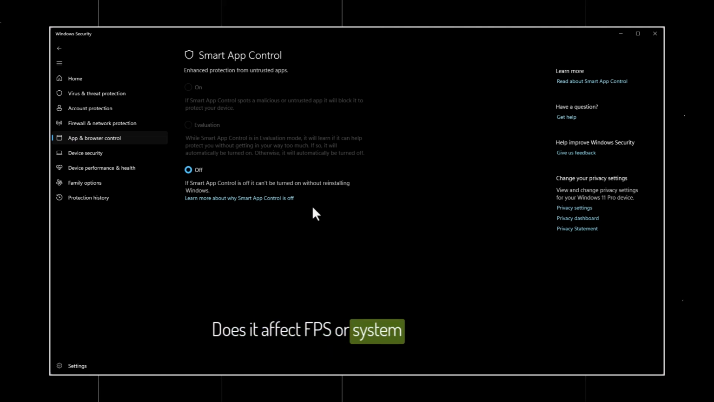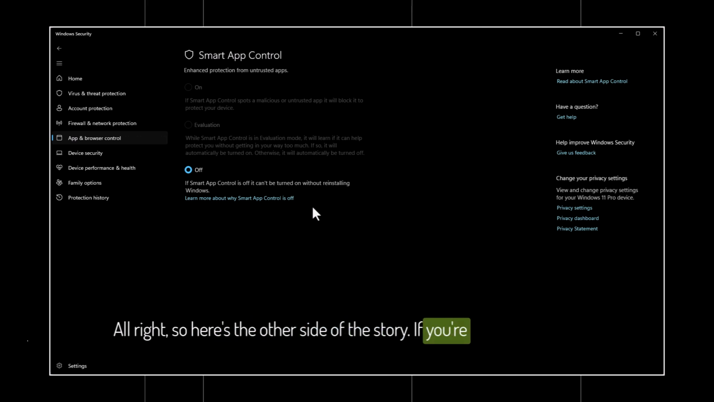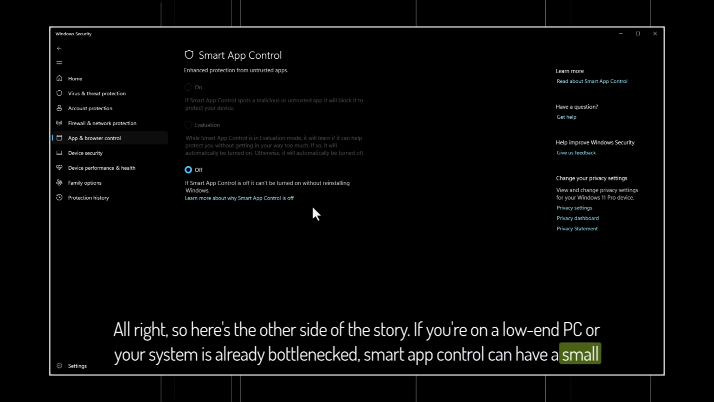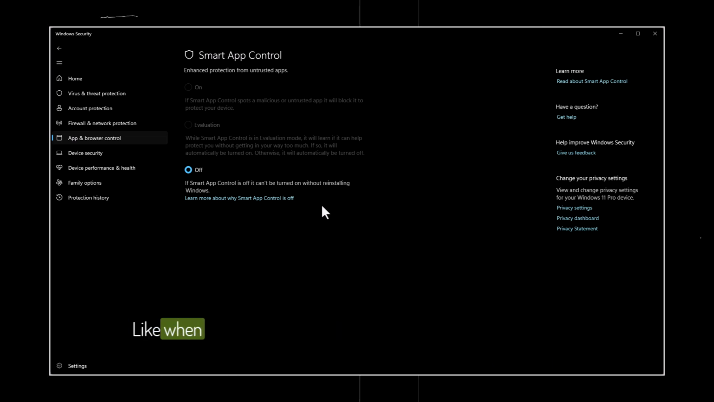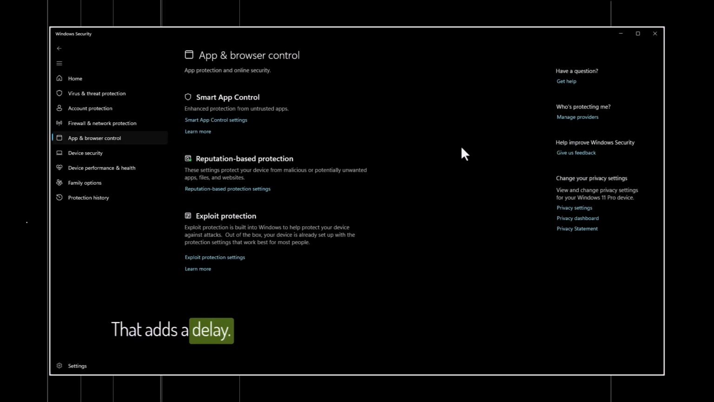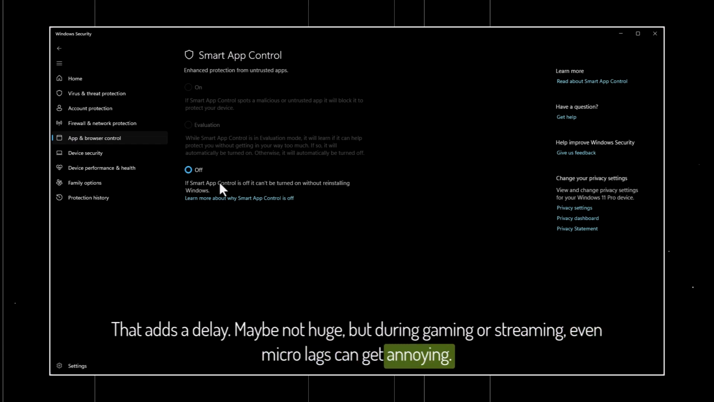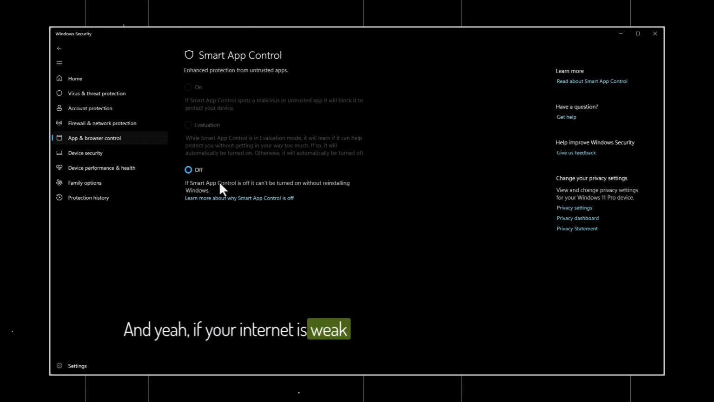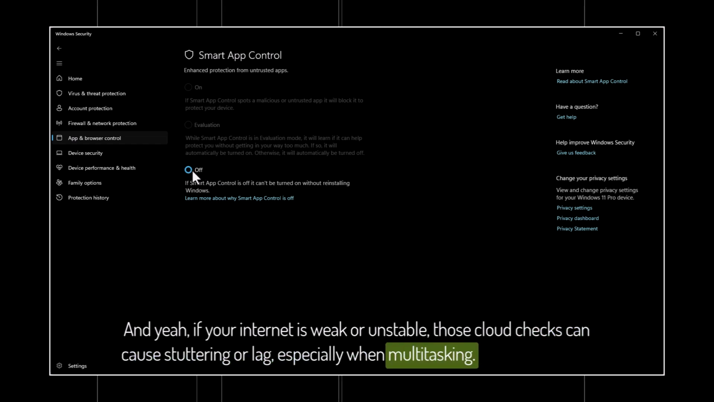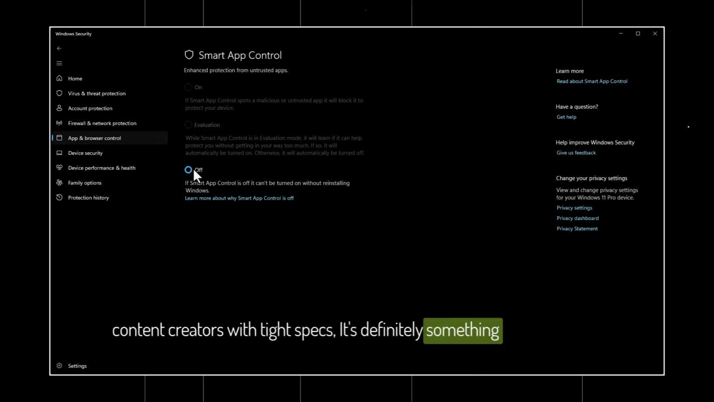Does it affect FPS or system performance? Alright, so here's the other side of the story. If you're on a low-end PC or your system is already bottlenecked, Smart App Control can have a small impact on performance. Like, when you launch a new app or game, Windows has to check it through the cloud. That adds a delay. Maybe not huge, but during gaming or streaming, even micro lags can get annoying. And yeah, if your internet is weak or unstable, those cloud checks can cause stuttering or lag, especially when multitasking. So for gamers or content creators with tight specs, it's definitely something to be aware of.